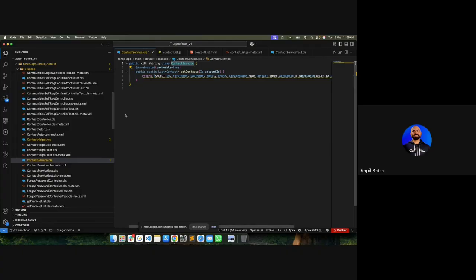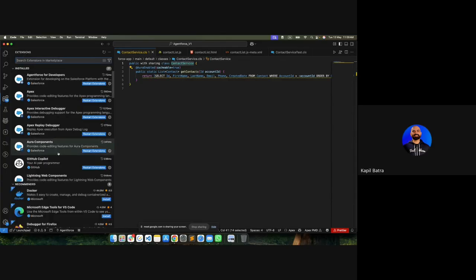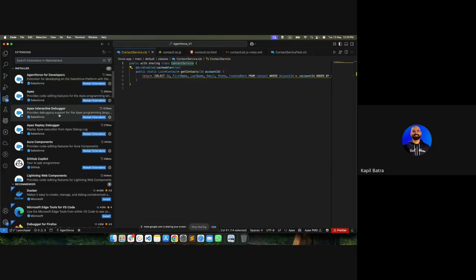So if you're using VS Code as an IDE, what you can simply do is open any of your existing projects, go to the extension marketplace, and here you will be able to see all the installed extensions. Like for me, Agentforce for Developers is already installed, and most probably Code Analyzer is also there. So you just need to search for it. For Agentforce for Developers, you can simply type its name.